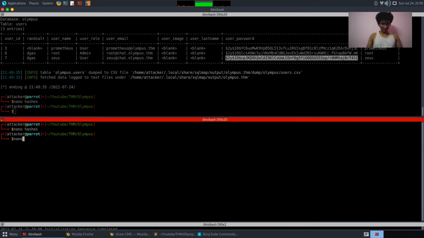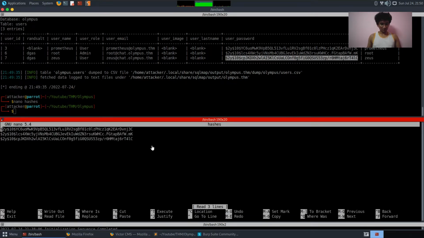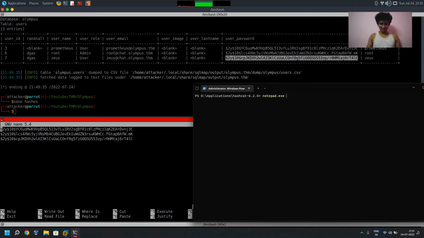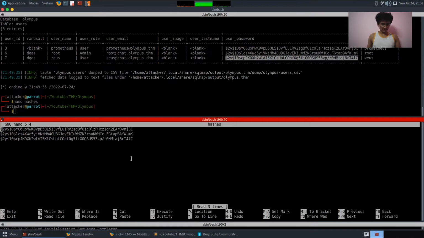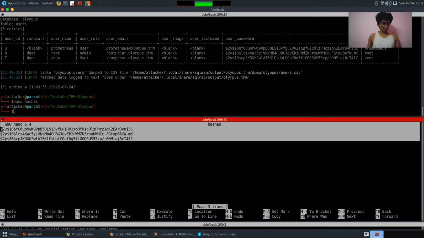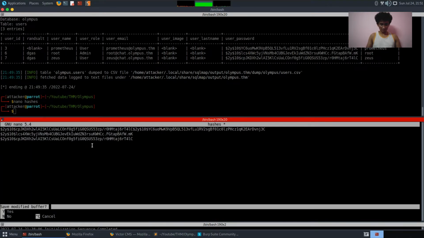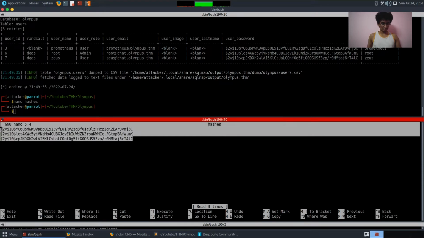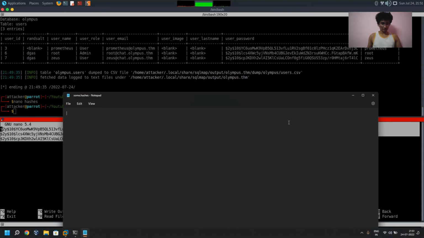Now keep this open, and I will go to my Windows machine and go to a tool called Hashcat to crack the hashes. Applications, Hashcat. Here I will create a file called some.hashes and copy paste this. Control C, Control V.